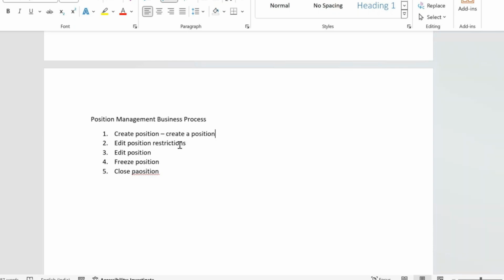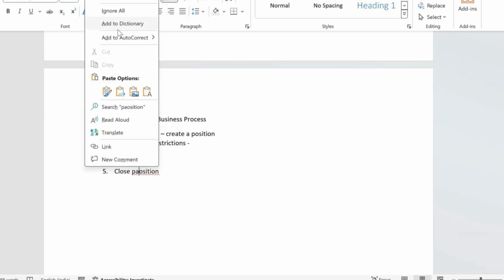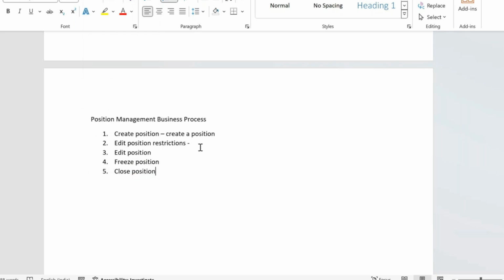Edit position restrictions means you already created the position, and later you want to change the location, time type, worker type, etc. For an unfilled position, meaning the employee is not hired, you can choose edit position restrictions. Edit position means an employee is already hired in this position, it is filled, and you want to change locations or position related data, then you must copy this BP.